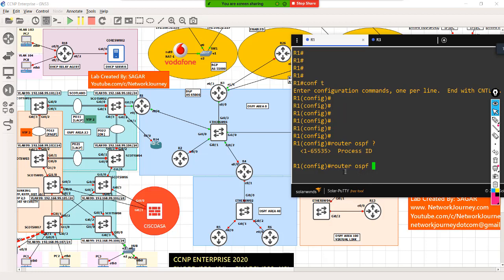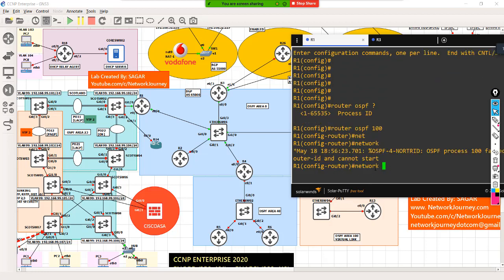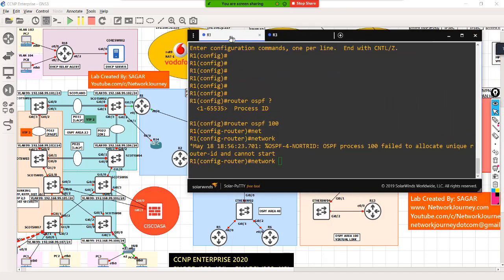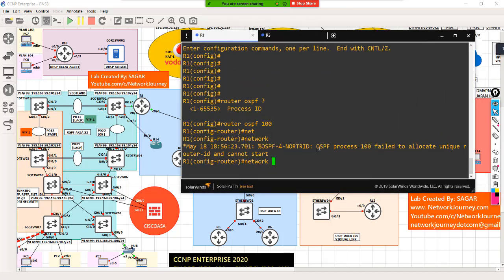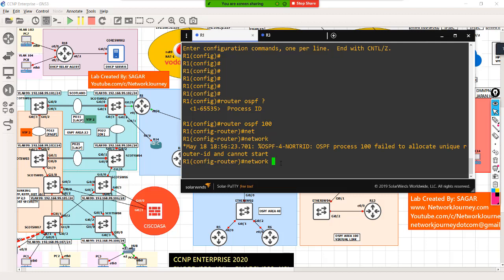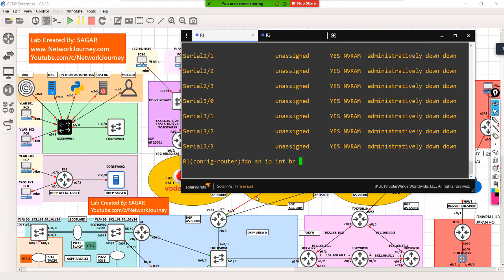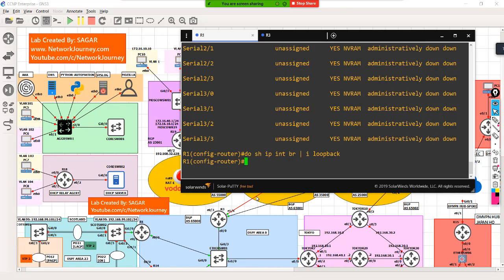Okay, let me configure this router OSPF 100 network. So what is the error that I got? I got an error saying OSPF process failed to allocate any router ID and cannot start. That means I don't have any IP address configured. If you see my show IP interface brief, I don't have anything. Neither do I have any loopback address, nor did I configure any router ID manually. So that's why my OSPF is not coming up.